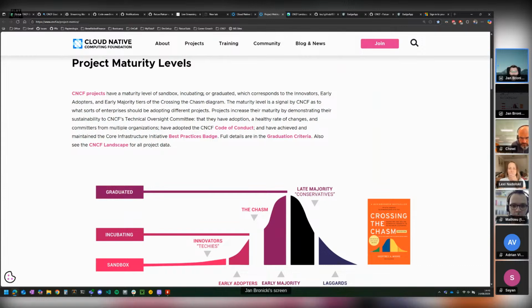This basically corresponds to innovators, early adopters, and early majority tiers in the crossing the chasm diagram. The maturity level is a signal by CNCF as to what sorts of enterprises should be adopting different projects. So right now, given that we're at incubating, it's pretty good. So projects increase their maturity by demonstrating their sustainability to CNCF's Technical Oversight Committee, that is TOC. That acronym pops up quite frequently. They demonstrate that they have adoption, a healthy rate of changes, and committers from multiple organizations. Personally, I think we fulfill all of those.